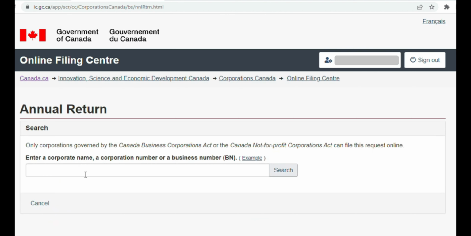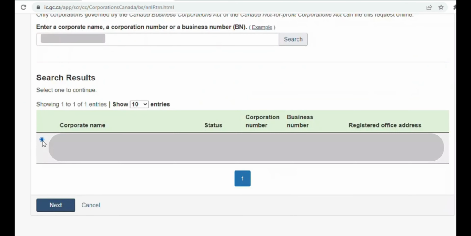Once you enter your corporation detail in search, you will be able to see the corporation detail as well as the business number. So once you enter that and search, you are shown the result, and you have to go and check the corporation which is in your name, the corporation name, status, corporation number, business number, and the registered office address. So if there is any change, it will prompt how you can do that. If there is no change, it's a very direct way of paying online.